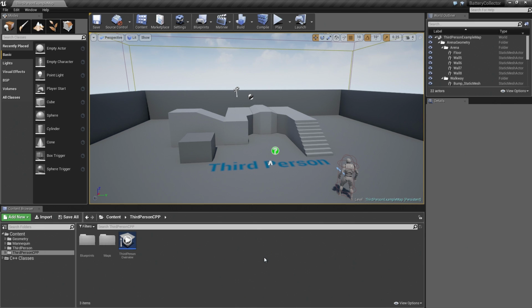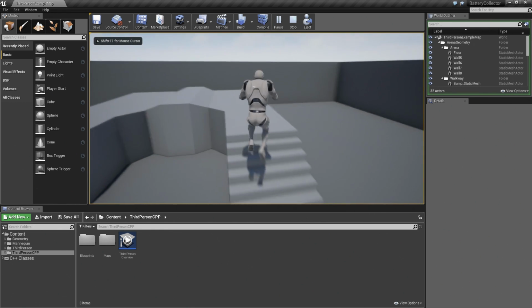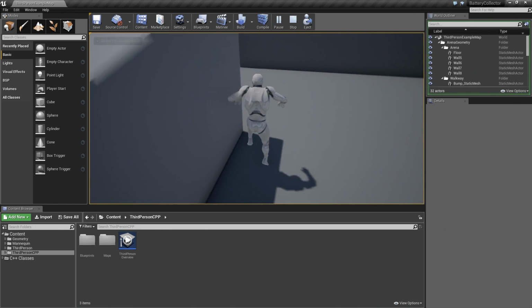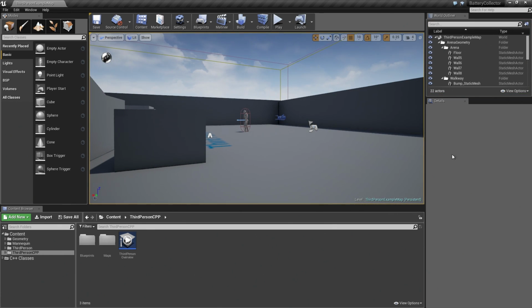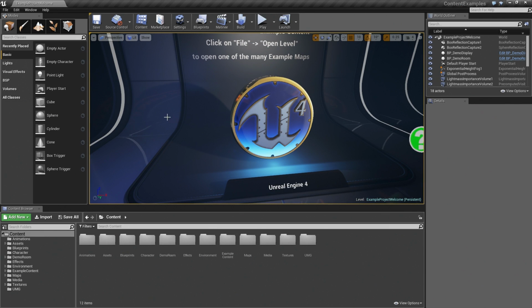Okay, now as you can see, our project is open in the editor. We can hit play and run around with the character. He's got some jump functionality already set up, things like that. But there's some content that we want to use from the content examples project as well. I already have that open here, but if you need to, pause the video, go download it from the launcher, you can just restart the video and follow along from this point.